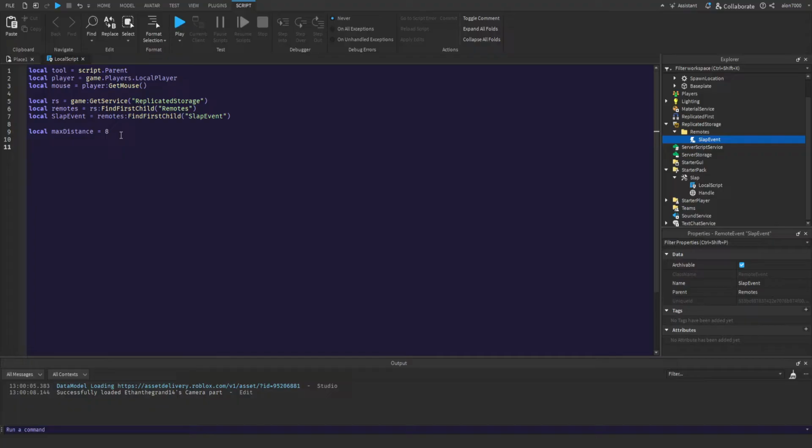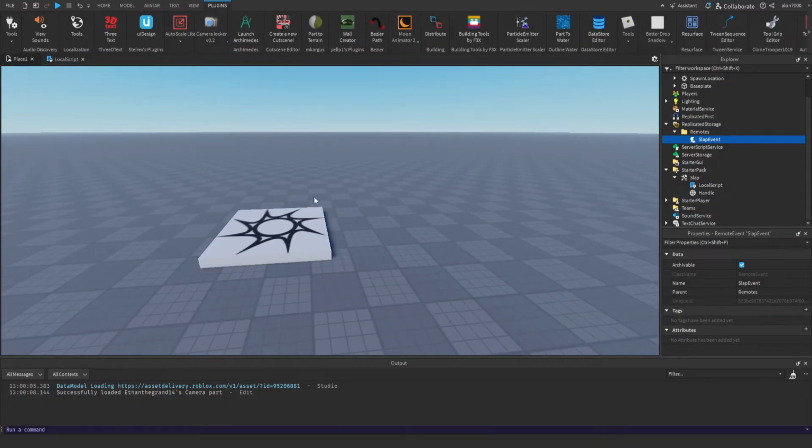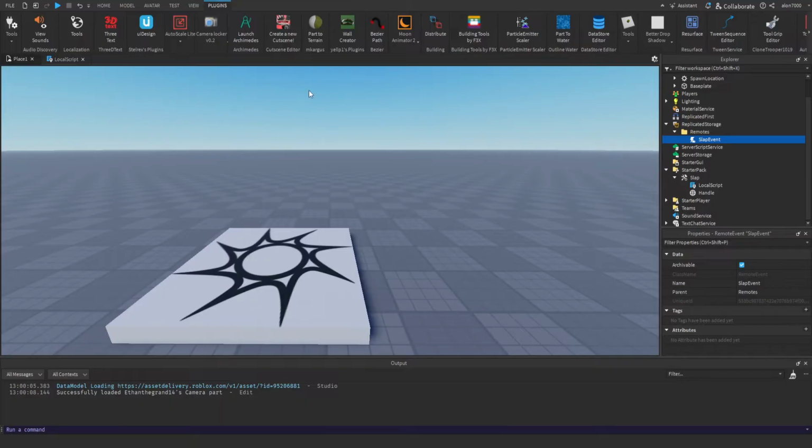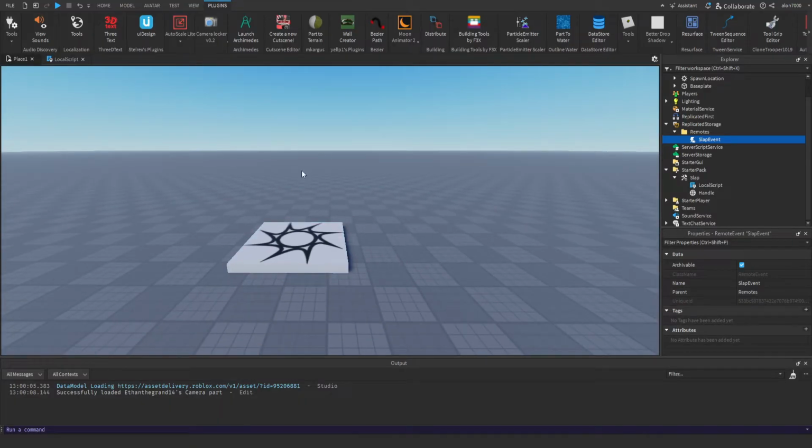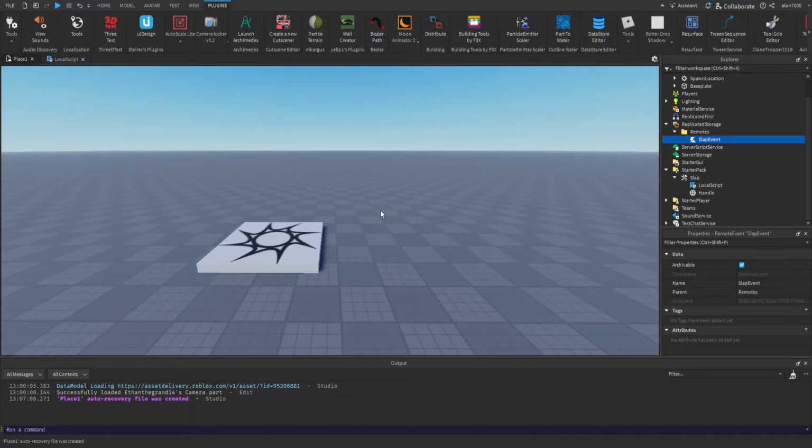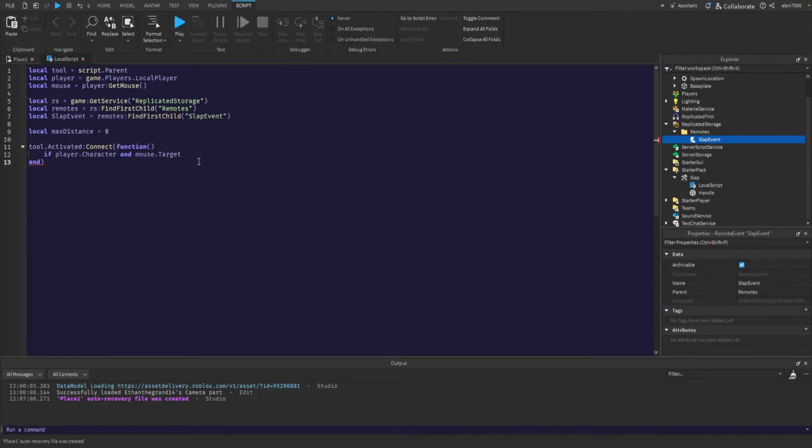So now what we're going to do is check when the tool is activated, and pretty much what this means is when the tool is left clicked. We're going to make sure that our player's character exists and that there's a mouse target. And what a mouse target is, it's my cursor. So whenever I'm hovering over something, so as long as I'm not hovering over nothing, so if I'm hovering over a player with my mouse, then that's going to be a mouse target. So if I'm hovering over the base plate, that's our mouse target. So we want to make sure that they're hovering over something.